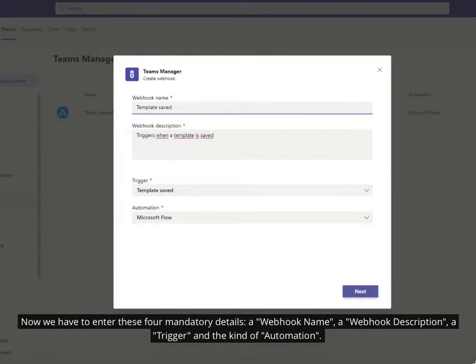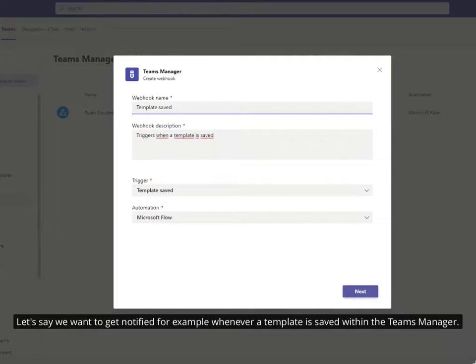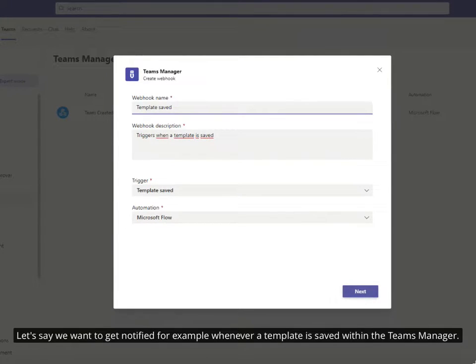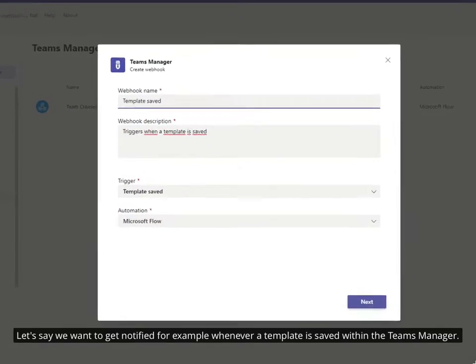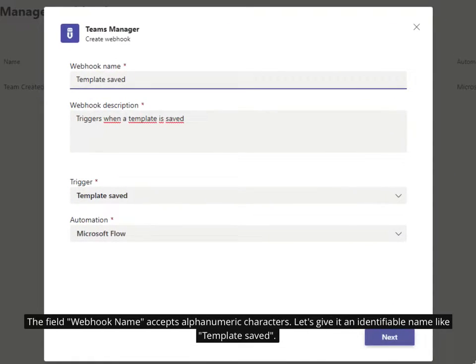Now we have to enter these four mandatory details: a webhook name, a webhook description, a trigger, and the kind of automation. Let's say we want to get notified, for example, whenever a template is saved within the Teams Manager. The field webhook name accepts alphanumeric characters. Let's give it an identifiable name like template saved.